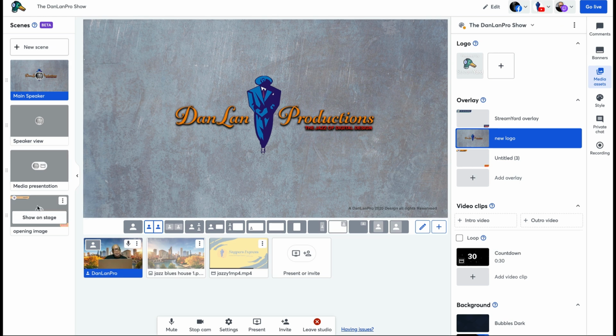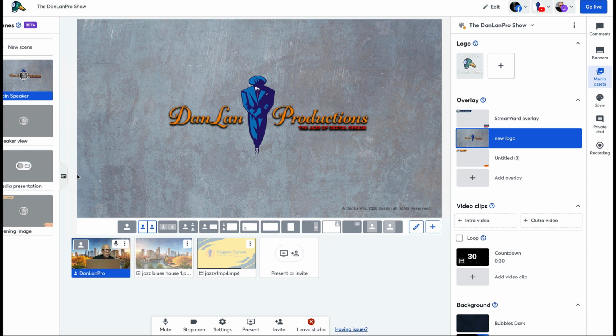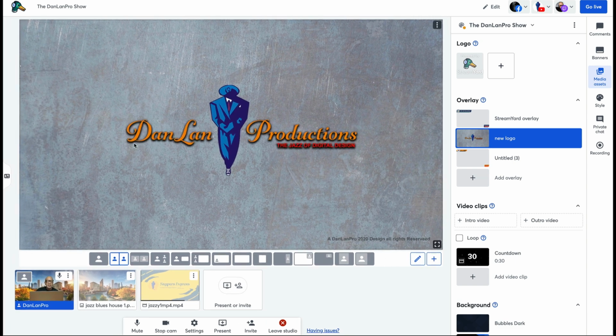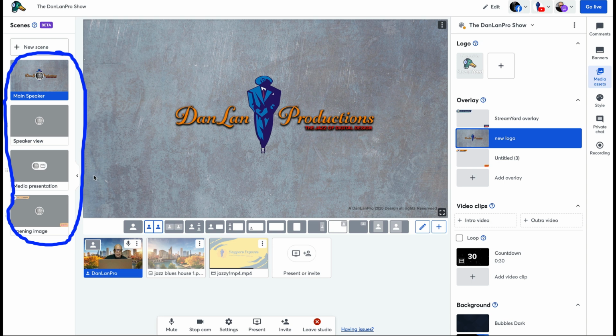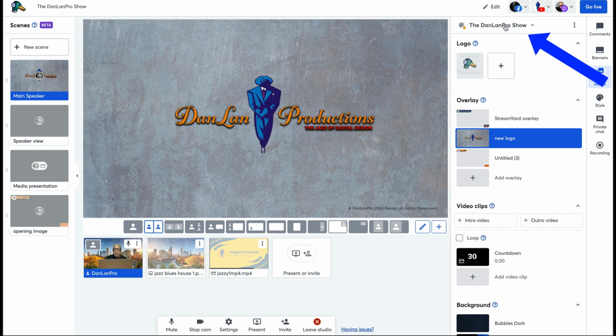So if you look to the left, you'll see over here, this is where your new scenes are. So if you don't see them, most likely click right here. Now you wouldn't see your scenes, you would see your regular StreamYard platform. But if you want to see your scenes, just click right here and there's your scenes. So this particular platform is a show that I set up called the Dan Land Pro Show. I'm just using this for an example.